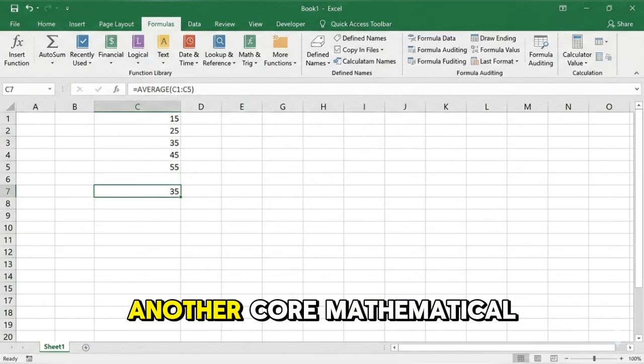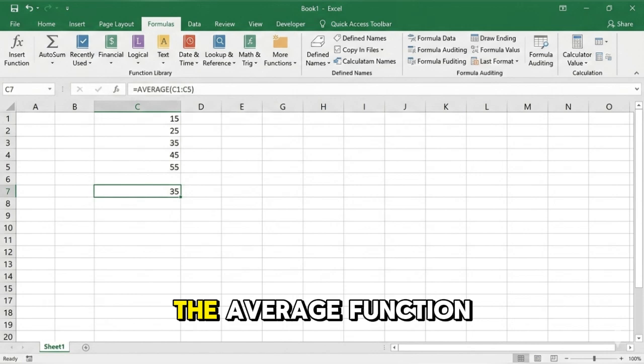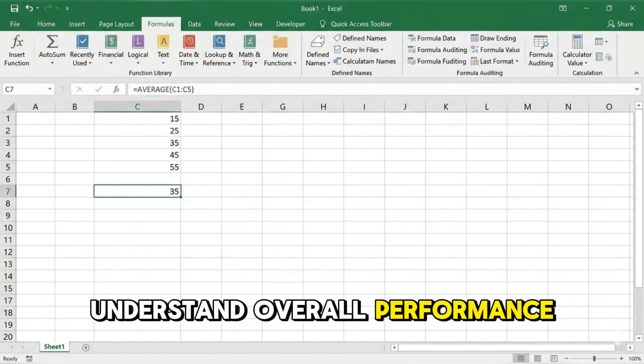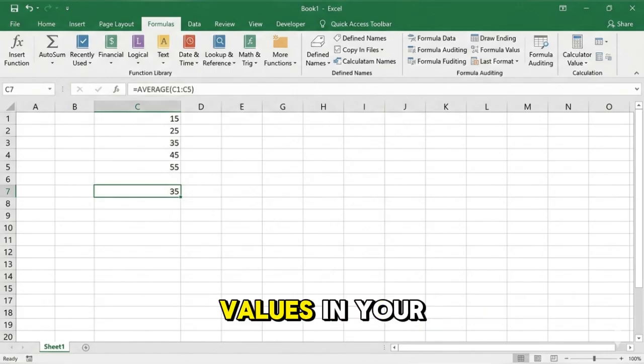Another core mathematical function is the average function. The average function calculates the mean of selected values. This helps you understand overall performance, spot trends, and analyze central values in your data with one simple function. Excel does the heavy lifting for you.